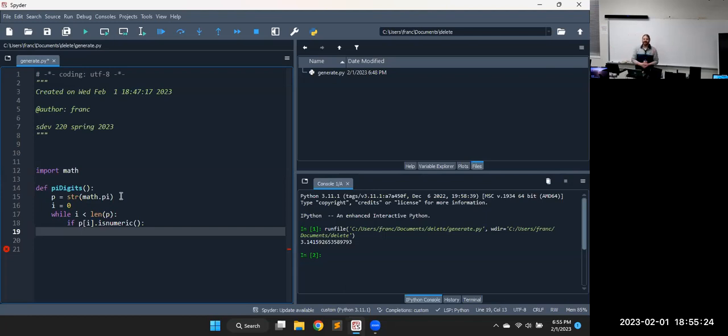So if it is numeric, we want to return it. But return would be the end of it, right? We'd hit that 3 at the beginning of the string and return. And when we return from our function, it's done. So instead of returning, we say yield. Yield that character, and I'm going to go ahead and cast it here.